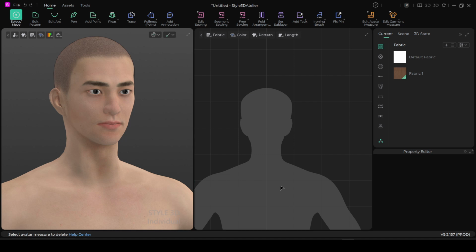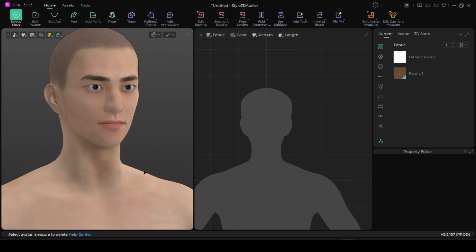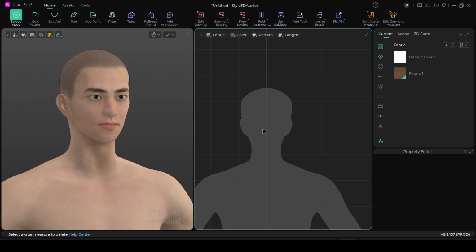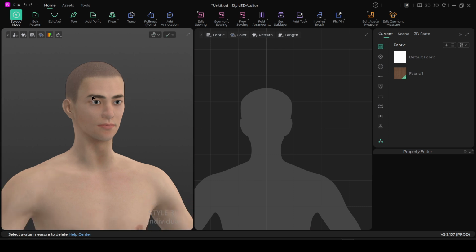Today we're going to make a simple beanie. Now this avatar is called Mark and we want to know what his head circumference is so that when we draw out our pattern piece, we more or less understand the measurements.